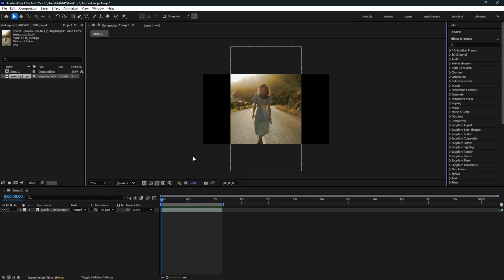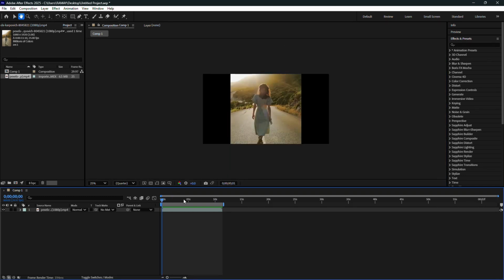Let's go over the best render settings in After Effects for Instagram. These steps will help keep your video looking sharp while keeping file sizes manageable so it uploads without losing quality.